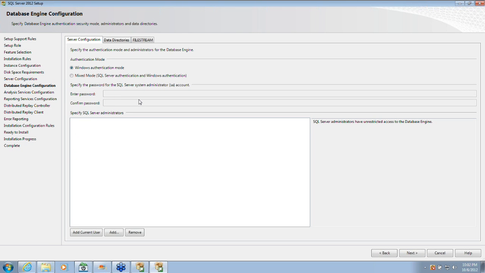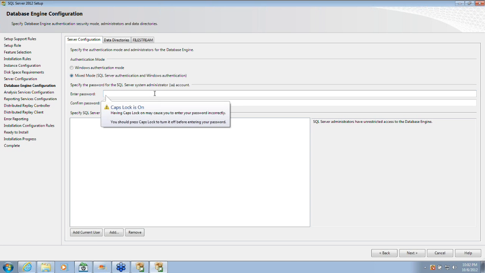When you install SQL Server and log into it, there are two modes possible. One is the Windows authentication mode, and the second one is mixed mode. No need to worry, we will explain all this in the training program. But at this point, you need to go for mixed mode authentication and then type in a password which you can remember.